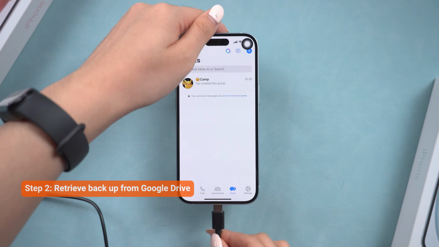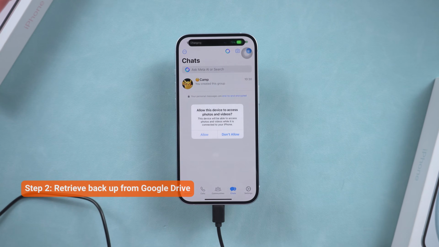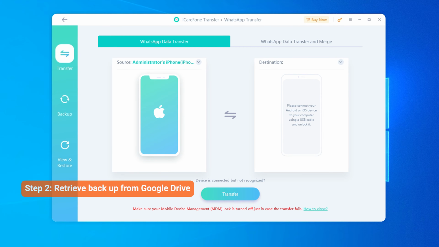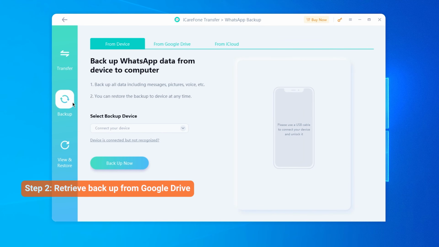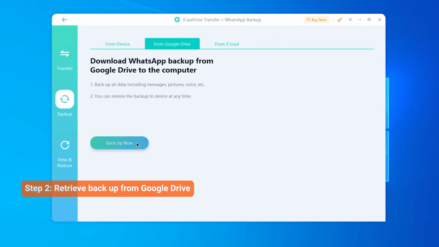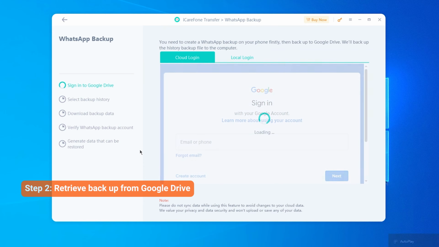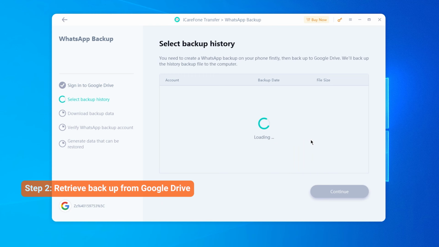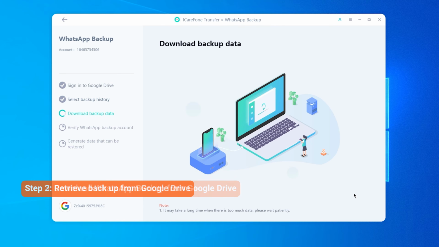Go check it. Once you have installed iCareFone Transfer on your computer, connect your iPhone to it. Go ahead and select WhatsApp. If you have an Android phone, you can transfer your WhatsApp data here. If not, then click on Backup and choose from Google Drive to get your data back. Sign in with the Google account containing your WhatsApp backup. No worries, it's safe to do. It can retrieve your Android WhatsApp backup that cannot show on your iPhone's Google Drive. You can now select the most recent backup and click Continue to download the backup to your computer.